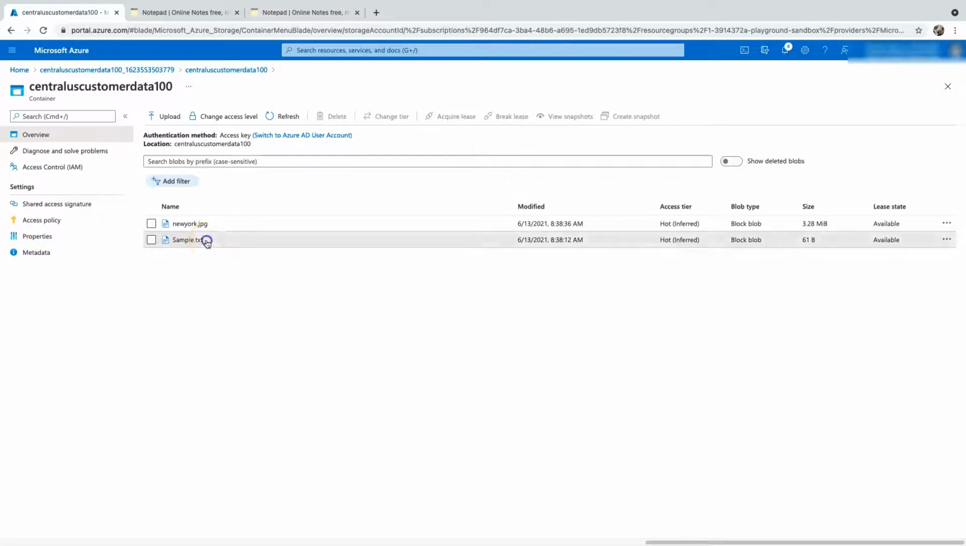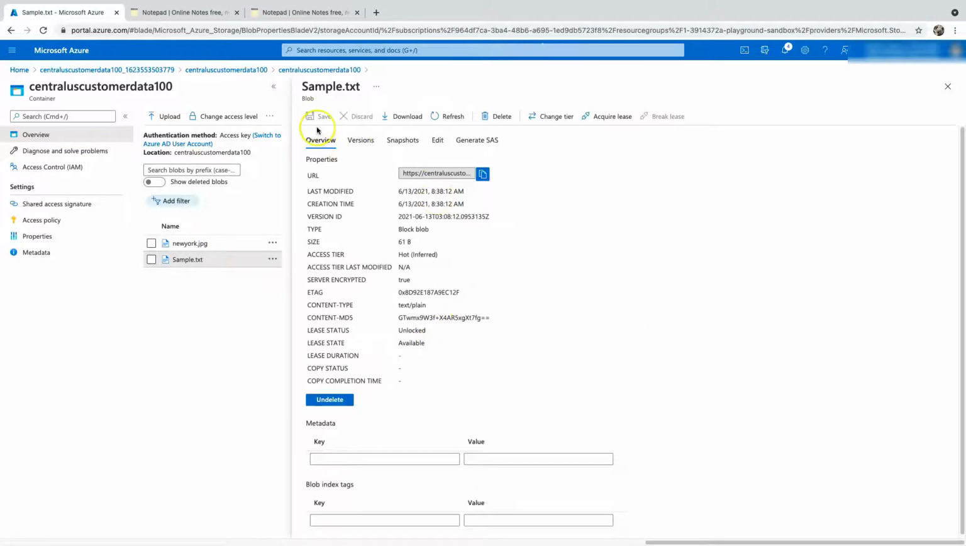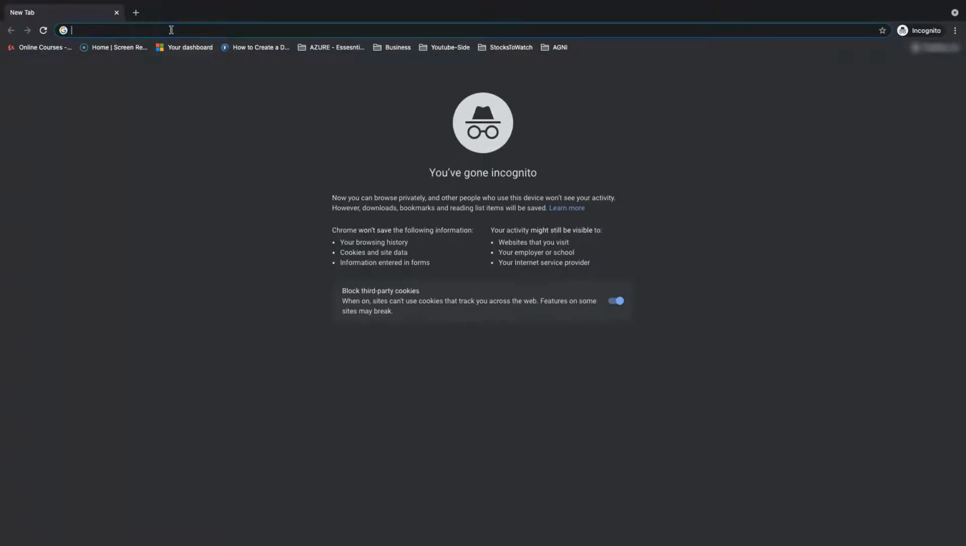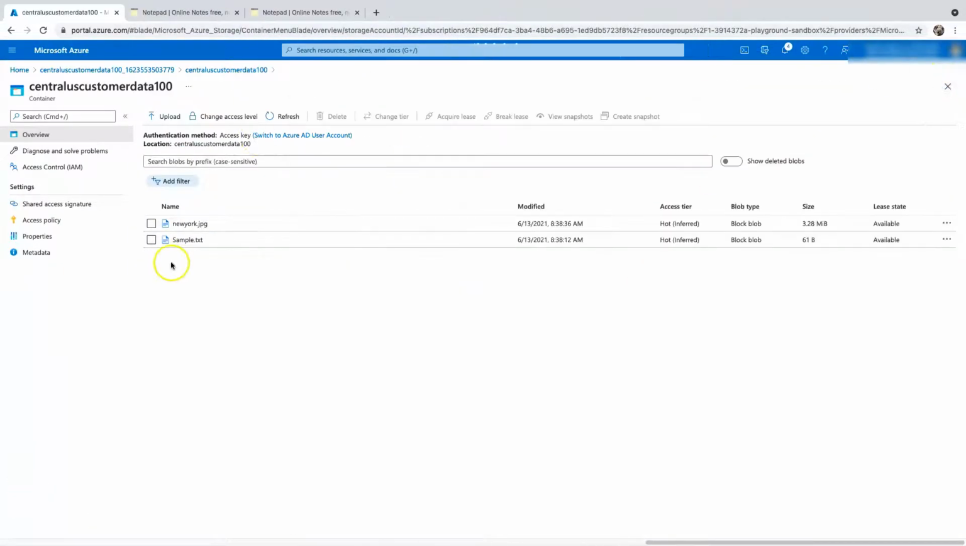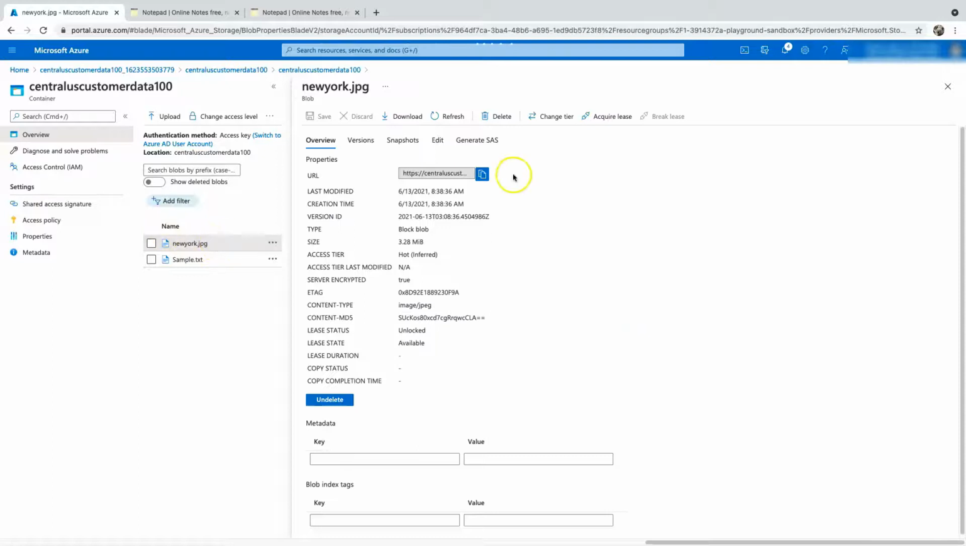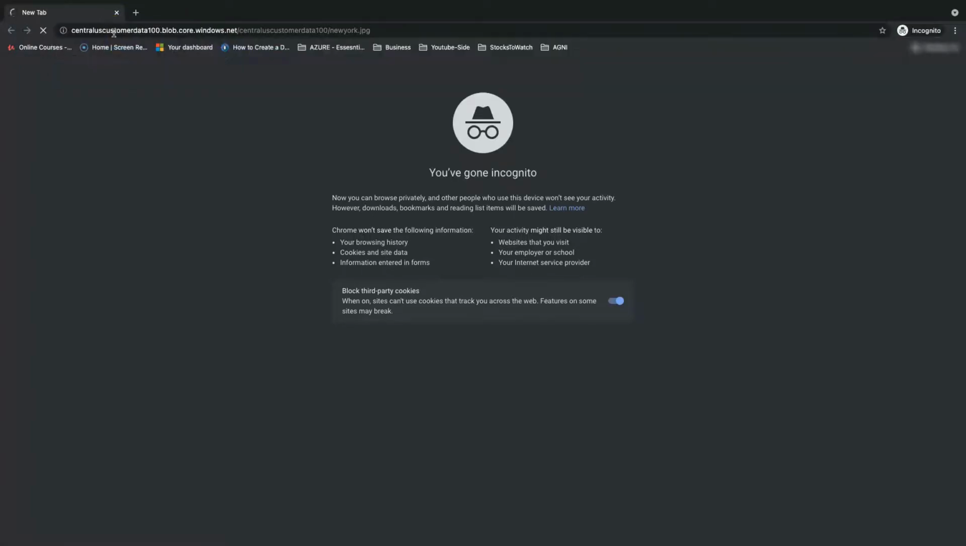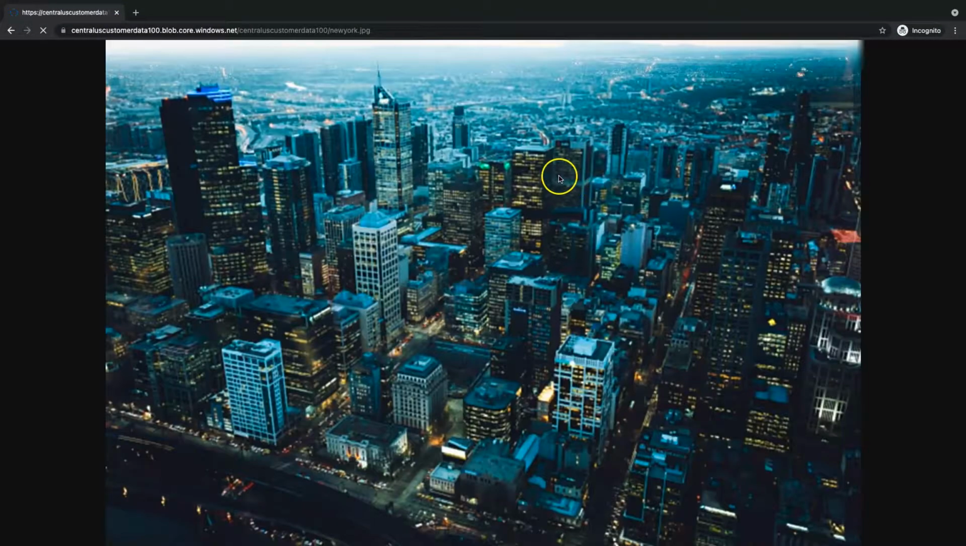So we have this file in place. Let's click on the sample.txt file, and you will have an overview and a URL created for accessing this file. Let's click on this URL, then go to Chrome and select a new incognito window, meaning that we want to access this file in an anonymous way, and then press enter, and we should be able to access this file. So here you can see the content of the file. Let's try the same for the JPG file that we created. Click on the JPG file, click on the URL, in incognito mode, and we should see a beautiful picture of New York.